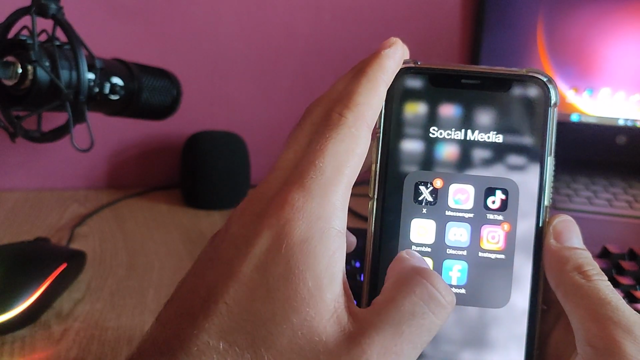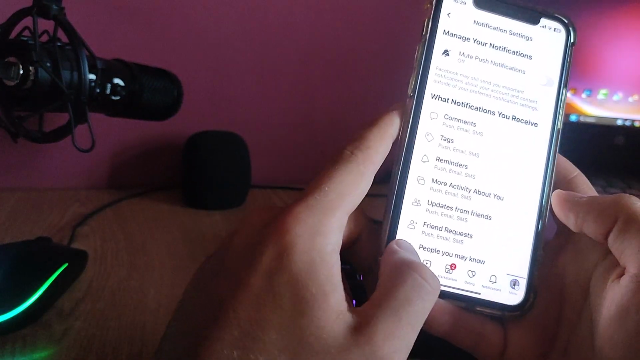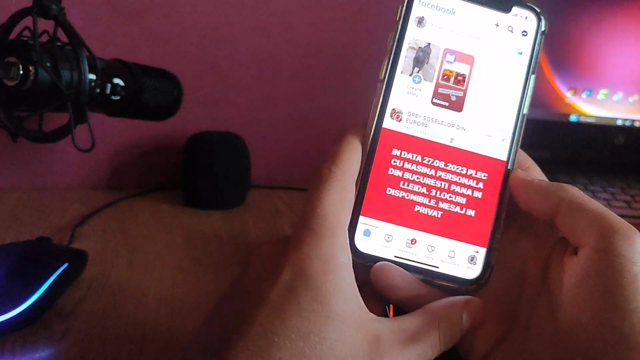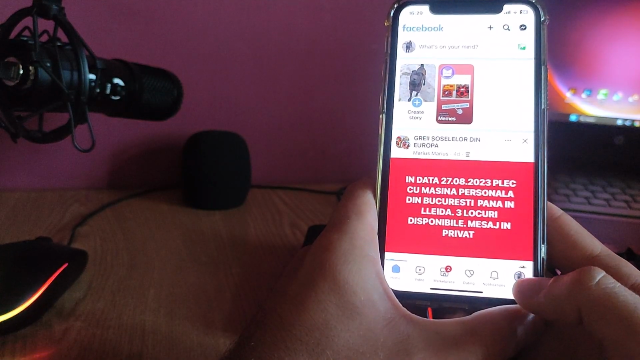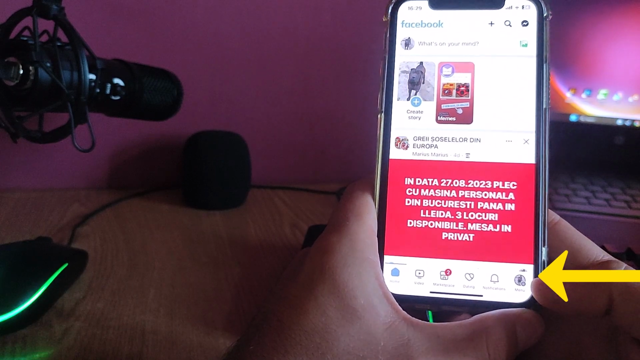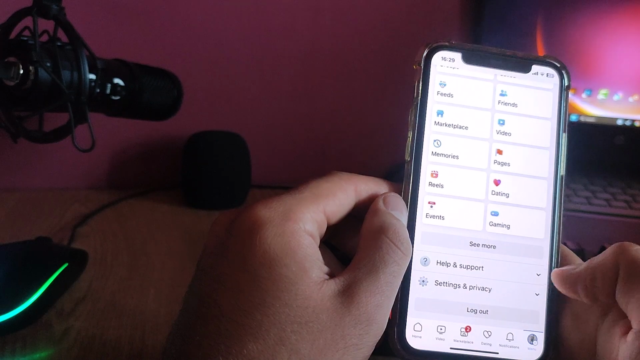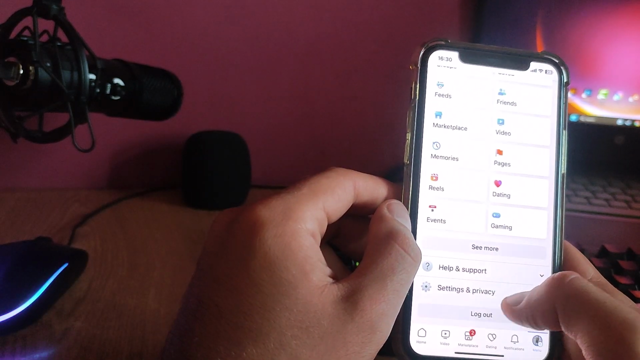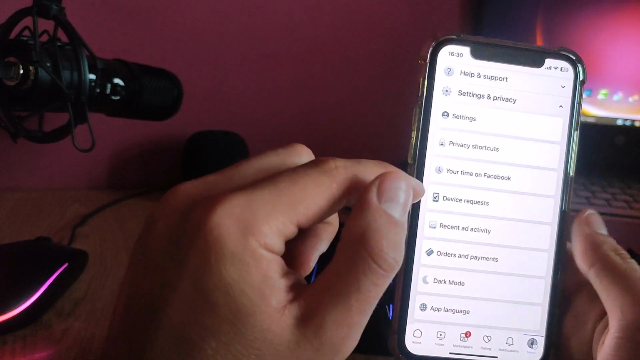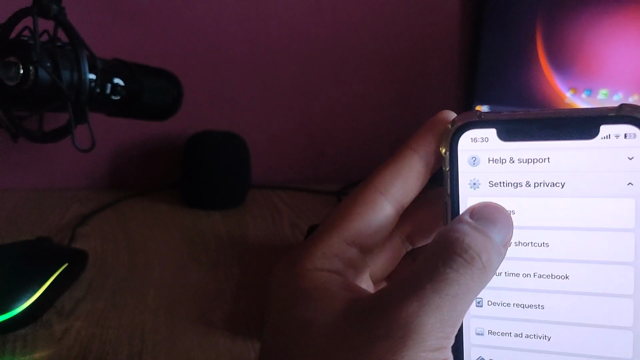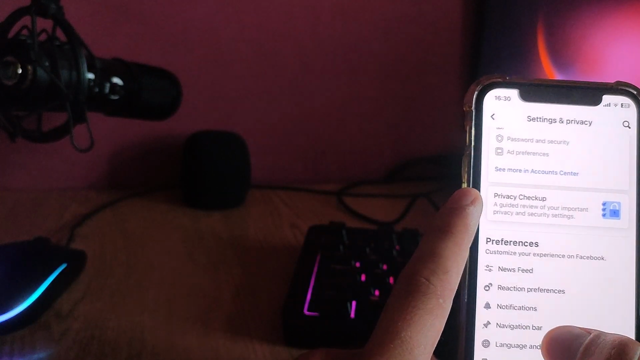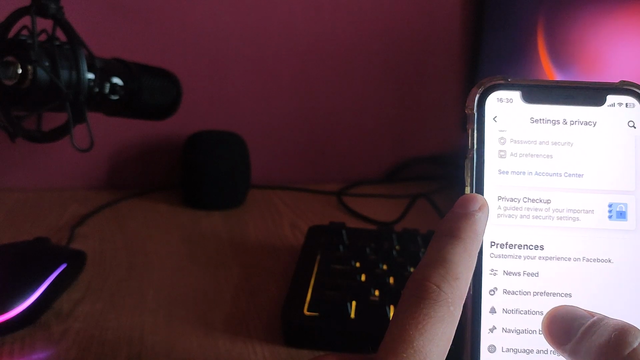If you open the Facebook app, let me do that really quick, you should be on this page. This should be the main page. You will have to go on this menu. You will see your icon right here on the bottom, and after you press this icon you will have to scroll just a little bit down. Here you will have to hit on security and privacy, and you will have to locate settings, which is this one. Let's see where are the notifications. At preferences down below is the third one.